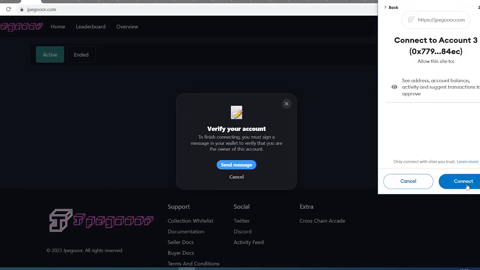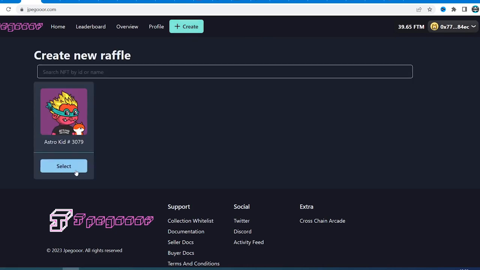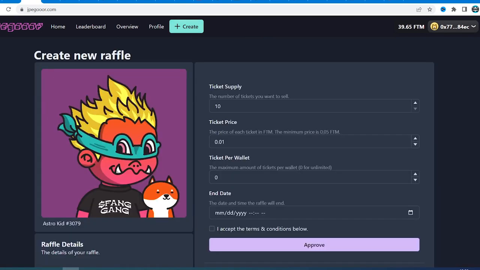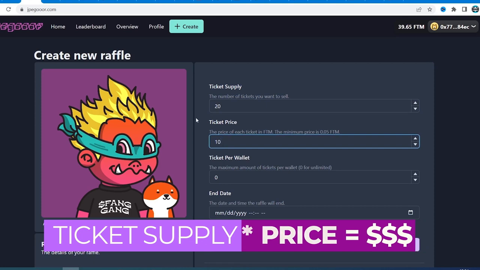Connect your wallet and verify it by signing in. Then simply click on the Create button. A list of your NFTs will appear. Proceed with the desirable one. Next comes the main page with raffle settings. Be attentive to set the number of tickets and their price correctly. This will be what you can earn in total, minus a 12% fee.